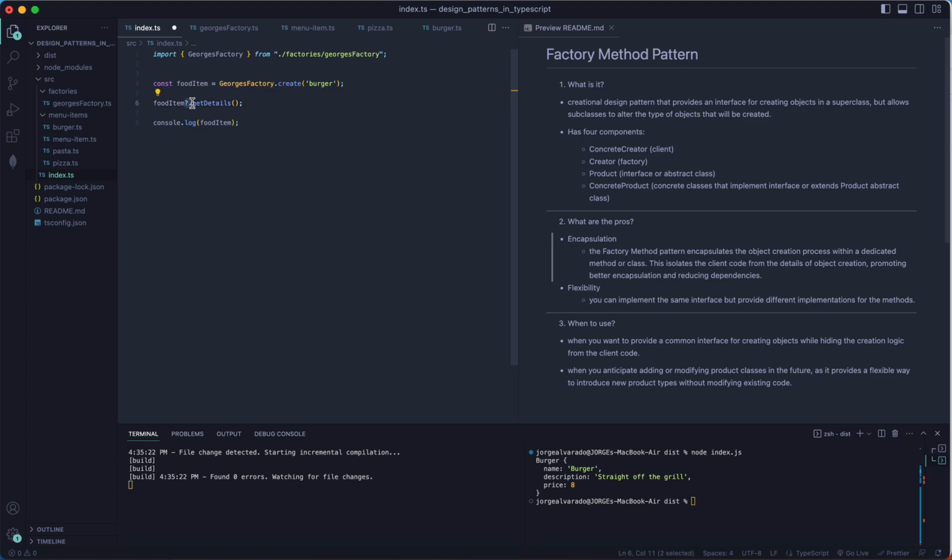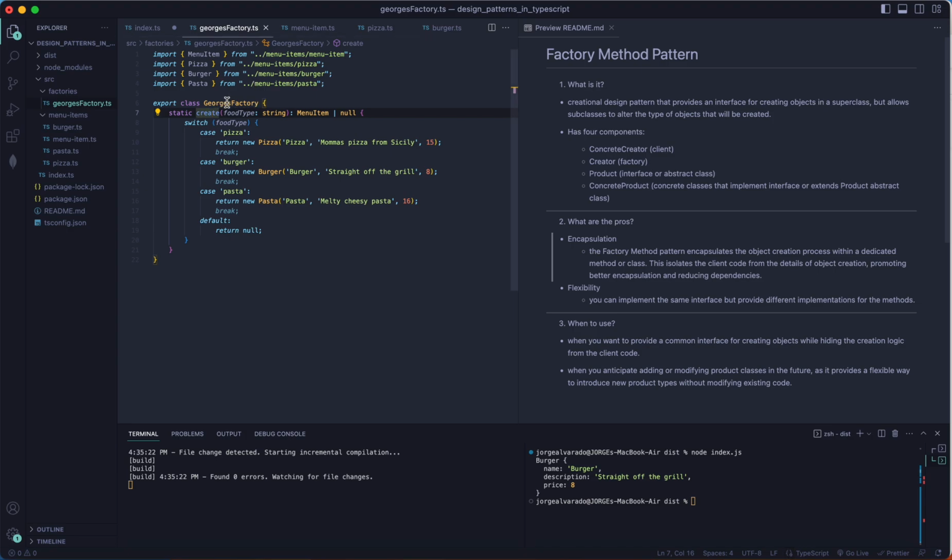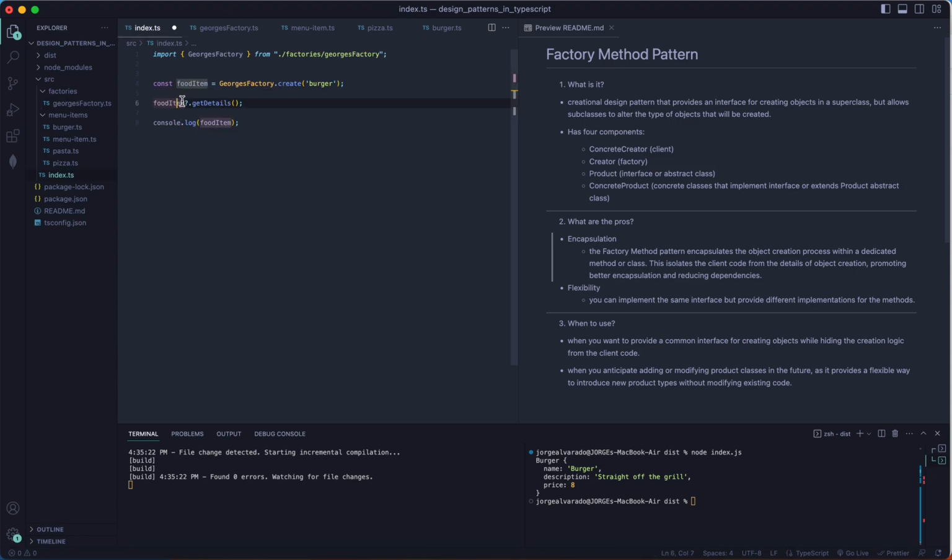And this question mark that just appeared right here, that's just saying that if we look over here, you see that this food item could be either menu item or null, right? Because over here when we create our factory, we said that this could return either a type of menu item or null, okay? In case you were wondering what that question mark was all about.